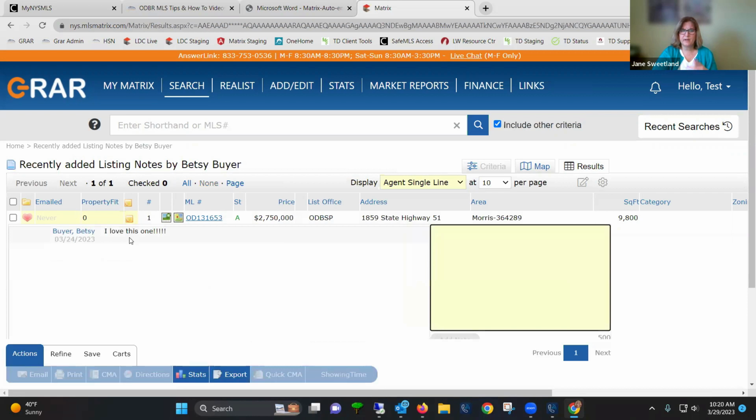The note will be there. If it's a note you haven't read, it'll have a little symbol on there. Betsy wrote, I love this one. So you could write her a note back.